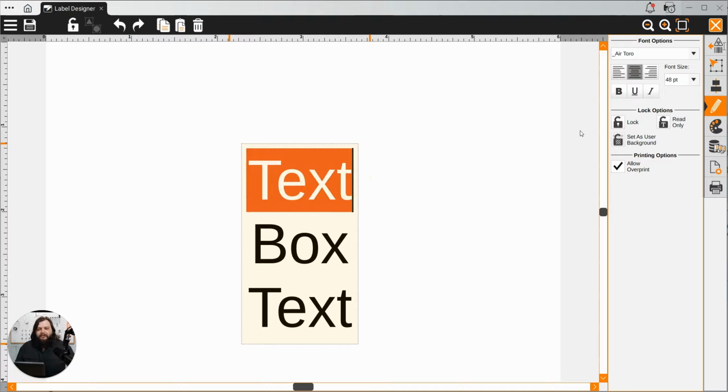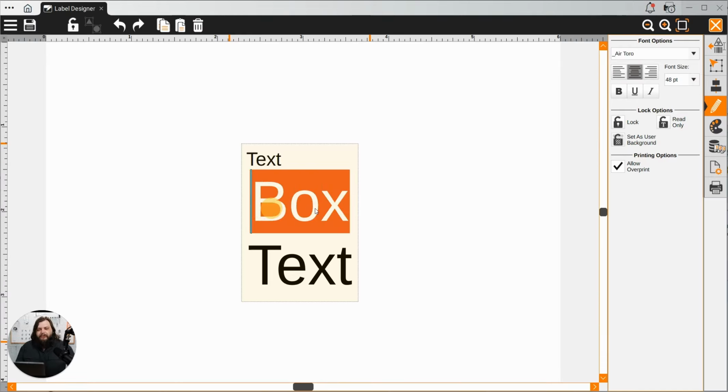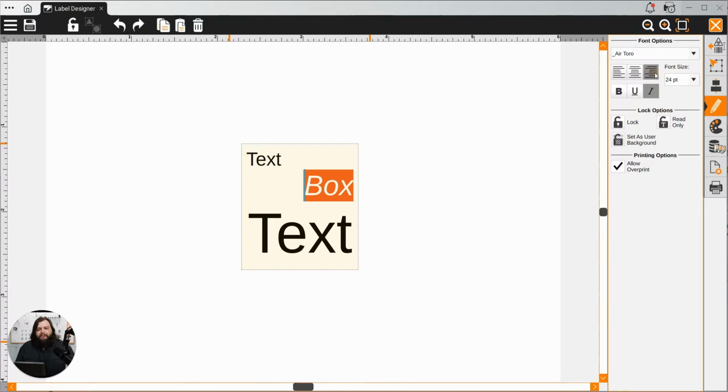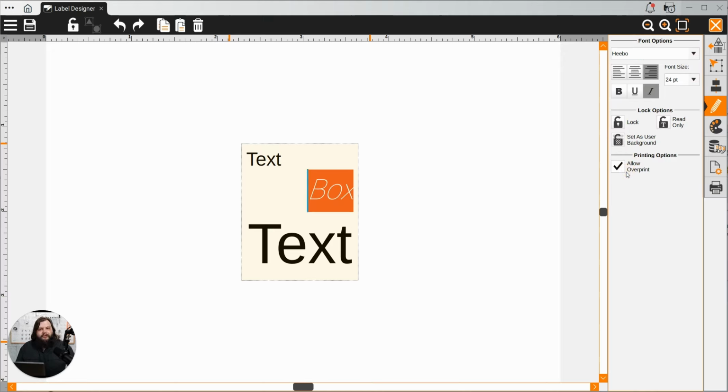If I highlight this word text itself, I can go over into the font size, and if I want, I can change it to 16 points like so. I can also determine if I want just this text to be on the left. I can come in, highlight where it says box, we can italicize it, we can change the font again, as well as move it over to the right, and even one step further if we would like, I can change that font as well to a different font altogether.